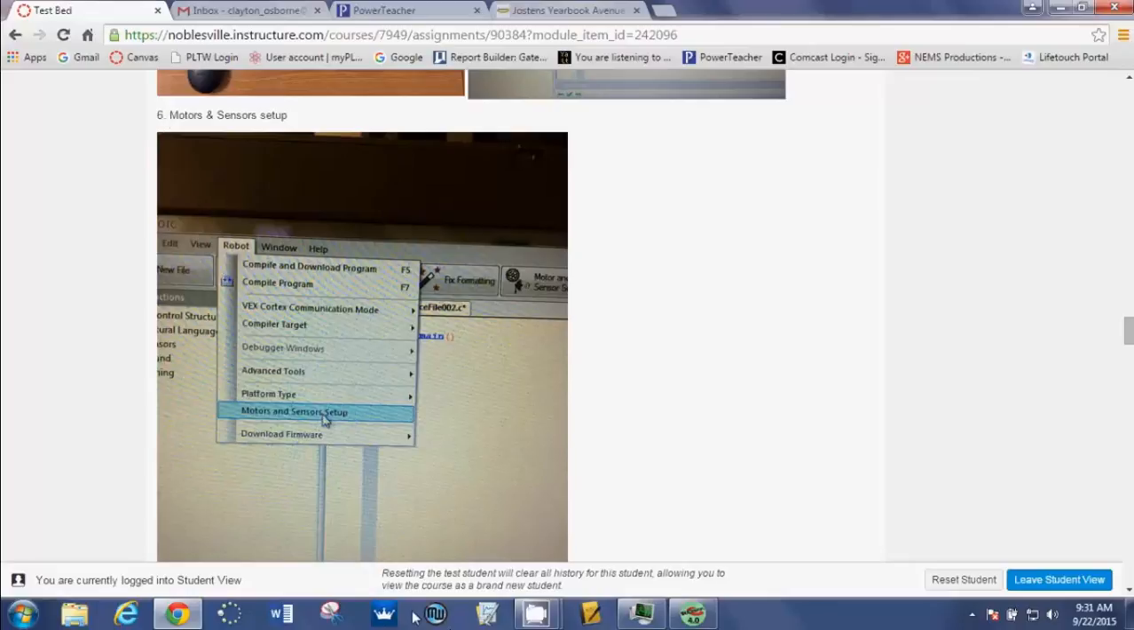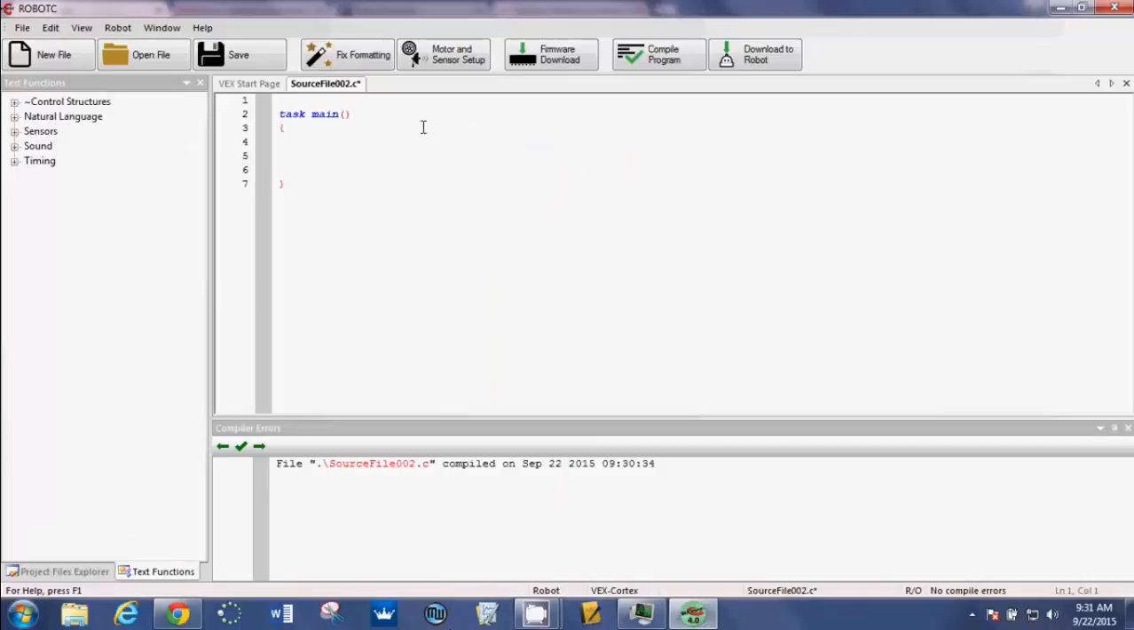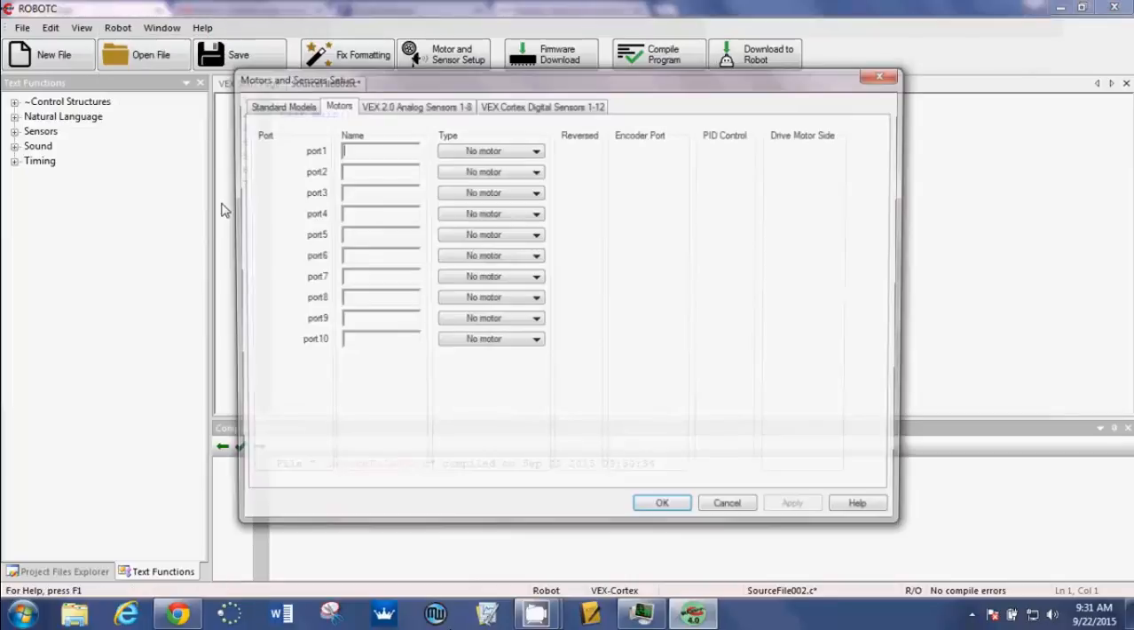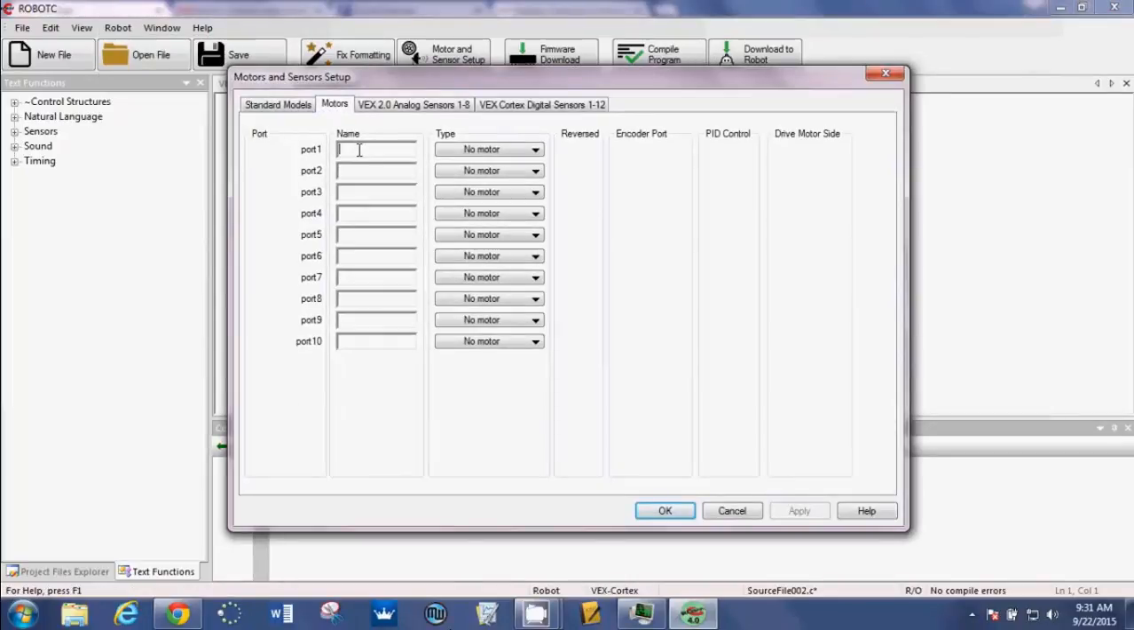Step six, motors and sensors setup. What you are doing in this step is you are telling the computer where you've plugged in your motors and sensors. When you build your robots in the final part of this class, you might not use two motors. You might only use one motor. Then, for instance, if you put it in port one, you would say only motor. Then you would change the type to VEX393. With the test bed, though, you are using two motors. So you can say right motor in port one and left motor in port 10.